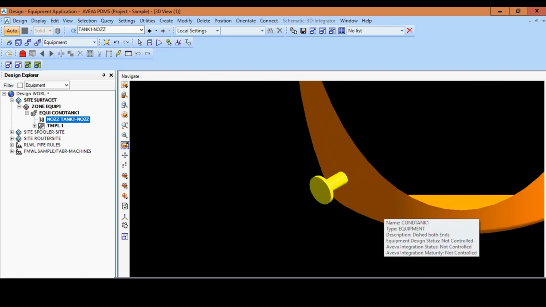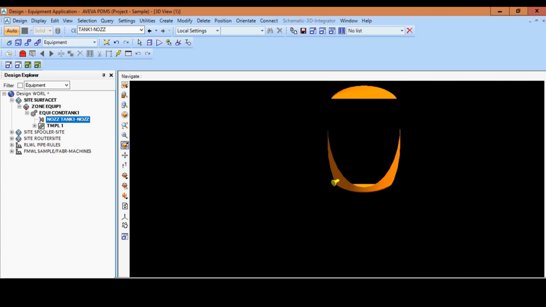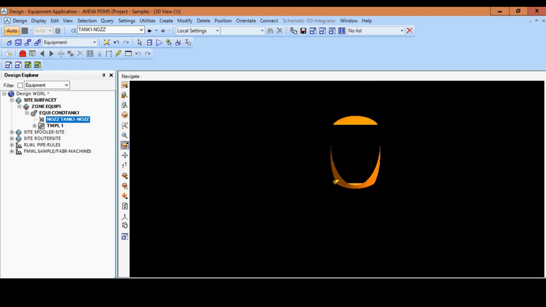You can also position it way more up or way more down by modifying the position of the nozzle. And one thing as well is that you can always change the position of the tank or the equipment you have created if you want. For instance, if you want to change the position of this tank that we just created, you click it to make it the current element, and you go to this one that says modify property.